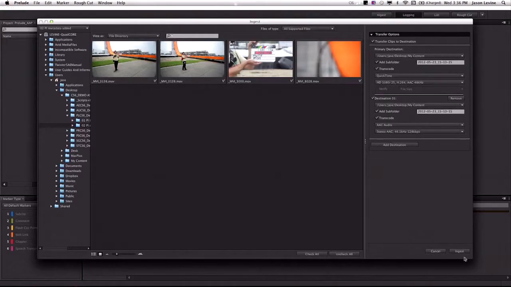So we ingest the video that we want. I can check all of my clips here. We're not going to transcode these. And it brings me into the Prelude interface. By the way, all of your ingesting can also happen in the background, which means, of course, that you can do other things. So background ingest, background partial ingest.